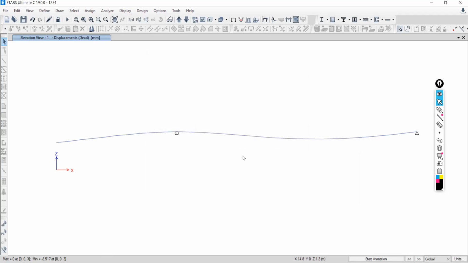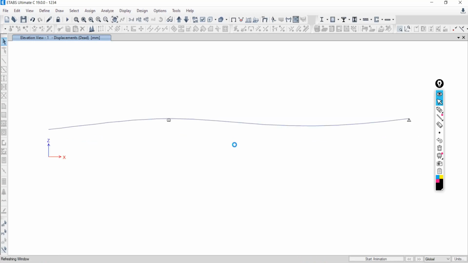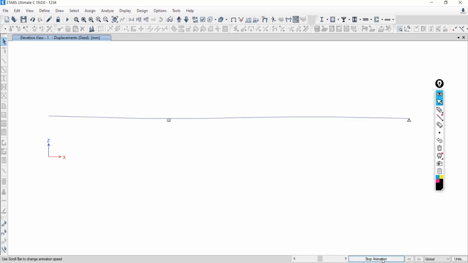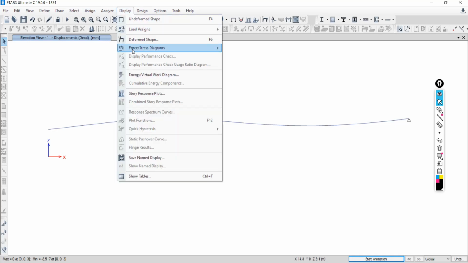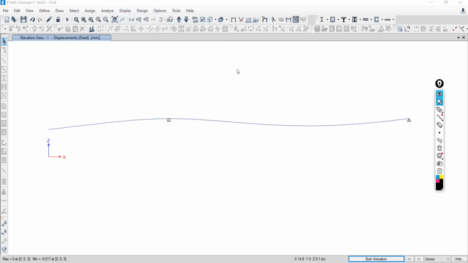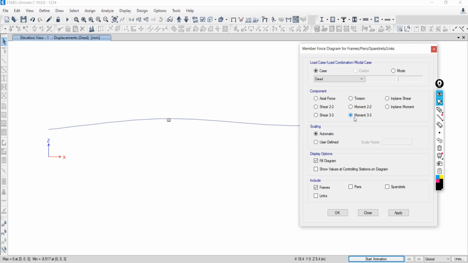Just close this. So we are having this kind of deformed structure under the loading. If you want to see the animated shape, do the animation of this structure. Say stop. Just go to display, go to force stress diagram, go to frame piers, go with the movement under the live load, or if you want to see the shear, so first check the shear, now say apply.